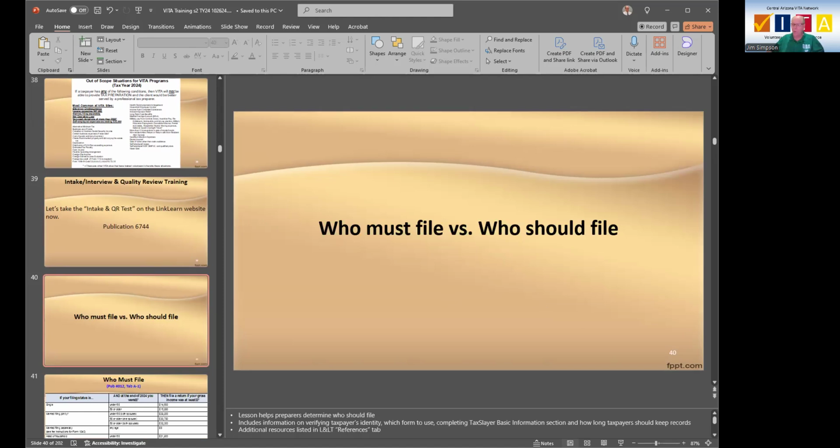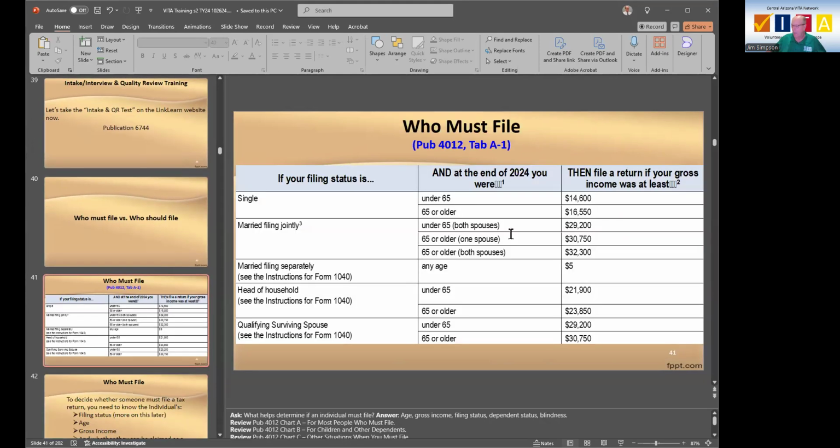So let's now go through who must file and who should file, okay? So here's a chart. This is on your Pub 4012. Go ahead and open it up because there's going to be some questions later. Under tab A1, this is kind of a snapshot of it, but let me kind of give you the overview of this, okay?